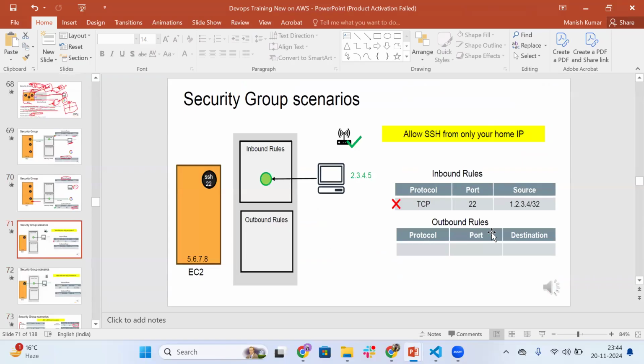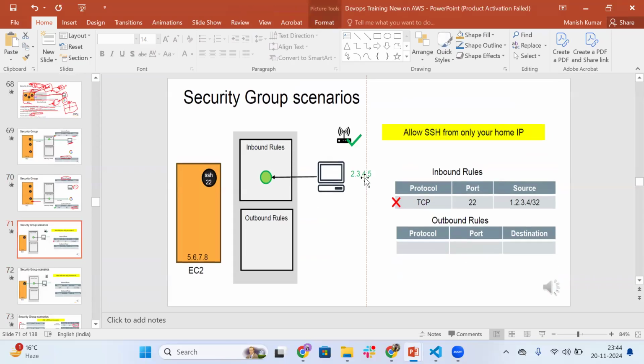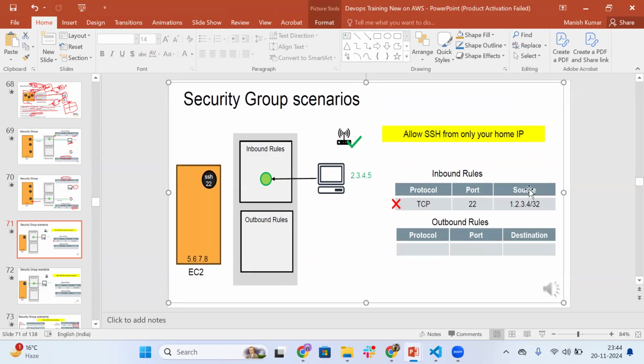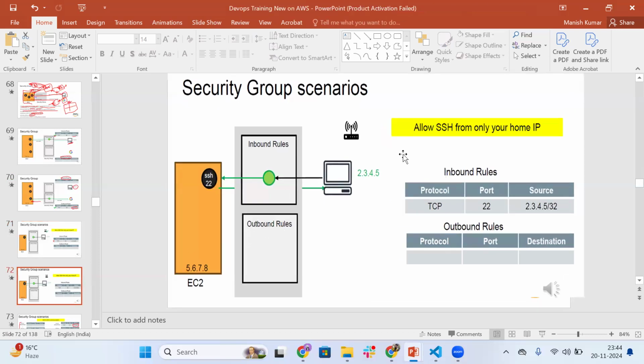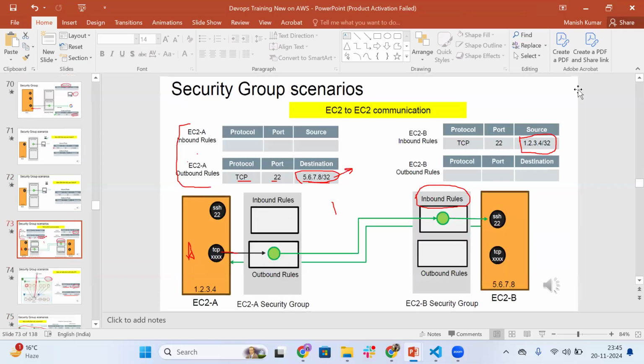Coming to another slide, if 2.3.4.5 is the physical machine IP and it is not allowed here, that means only 1.2.3.4 is allowed, and 2.3.4.5 is not allowed. I won't be able to access the EC2. That's another scenario. In a similar way, if we allow 2.3.4.5, we can do SSH from our laptop to the EC2, and so on. These are the different scenarios you can see. For EC2 to EC2 communication, you can define your inbound and outbound rules in EC2A and then EC2B.